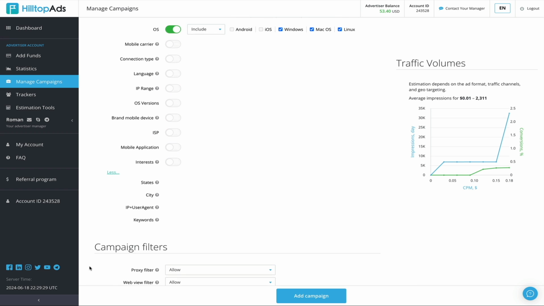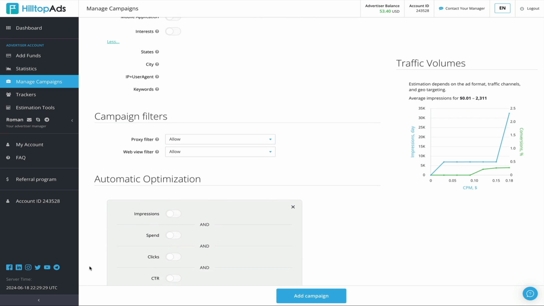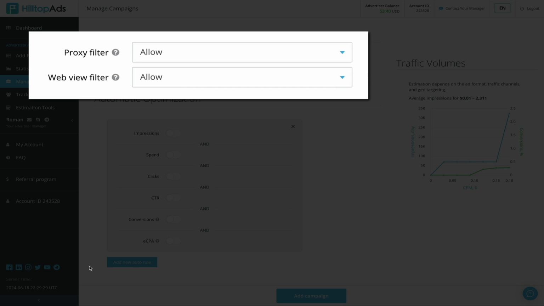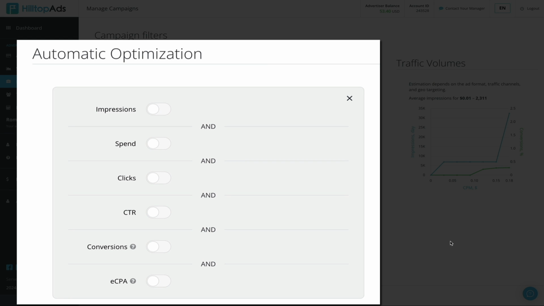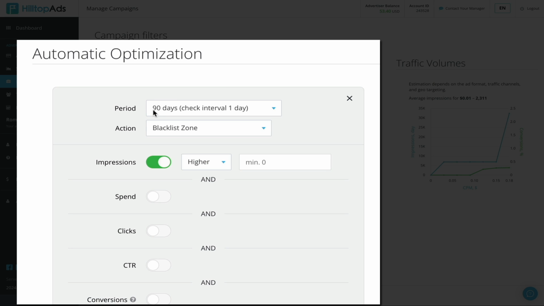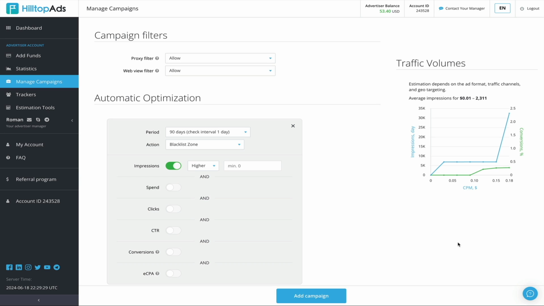Scrolling down, next we have campaign filters. This is where you can allow or disallow proxy and web view filters. Below that is the automatic optimization feature, and from what I understand, flipping that switch on gives you the ability to set up and automatically monitor and remove from advertising unsuitable traffic sources. Thus, this project of optimizing advertising costs is simplified. And HilltopAds recommends reaching out to your account manager about gaining access to this tool.